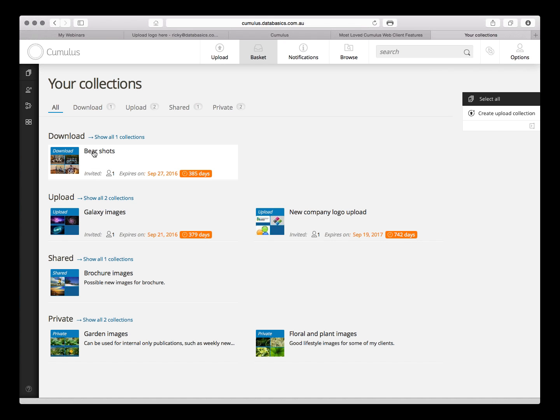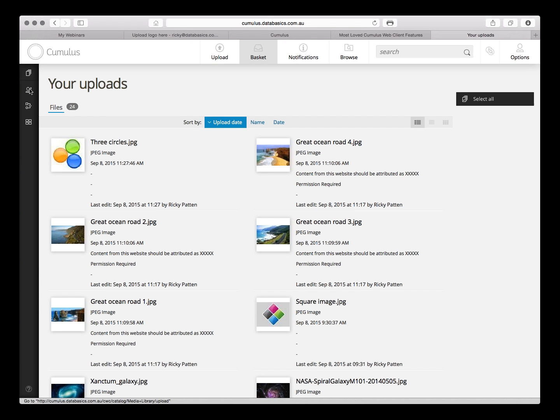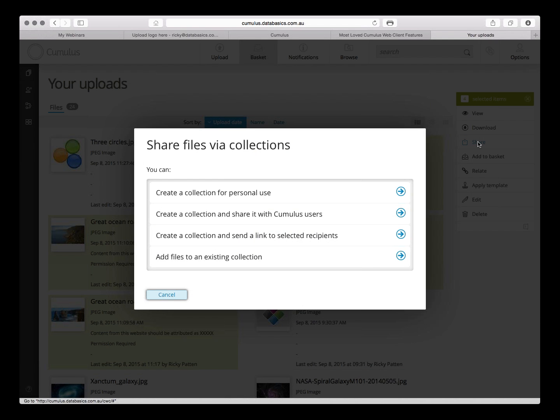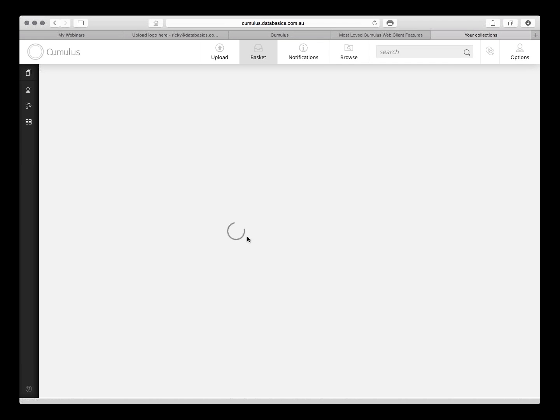Now then, the download one, perhaps the simplest way of showing this is if I jump back over into uploads, grab those 4 files from the Great Ocean Road and choose to share them. So over here, the sharing button is how you typically create a collection. So you can see the personal use one, the ones that are shared to other Cumulus users. Notice here that you could add files to an existing collection, which is great, and it's really that theme of allowing you to manage your collections. Or I'm going to create a collection and send a link to other recipients here.